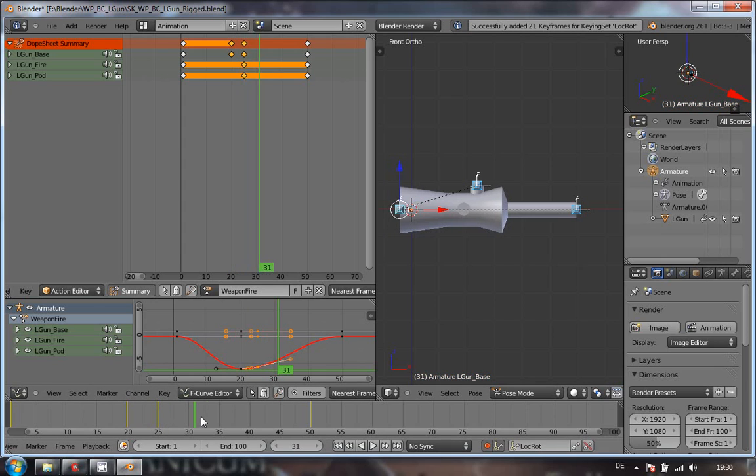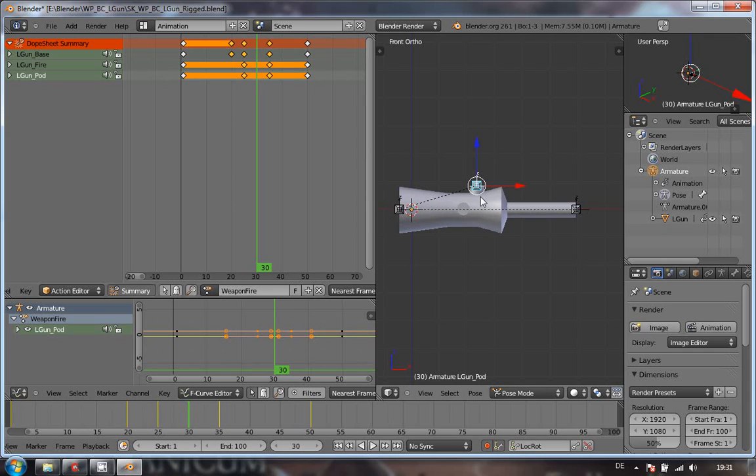add keyframes, 35, add keyframes, back to 30, and all I'm going to do is select the pod, the pod bone first, all on its own by right clicking on it. I'm just going to pop it up a little bit. Now because I've got automatic keyframes on, it puts in the keyframes for me as it goes along. So if I go back to the rest position, you see it jumps back, slowly goes forward, pops up, pops down.